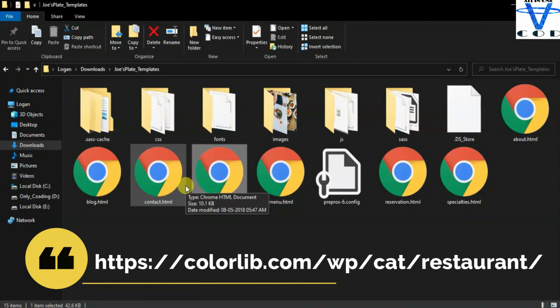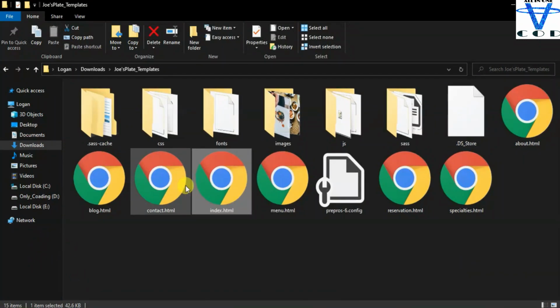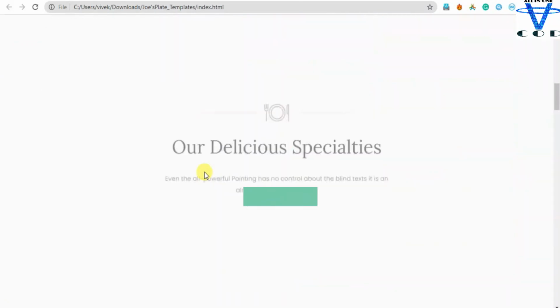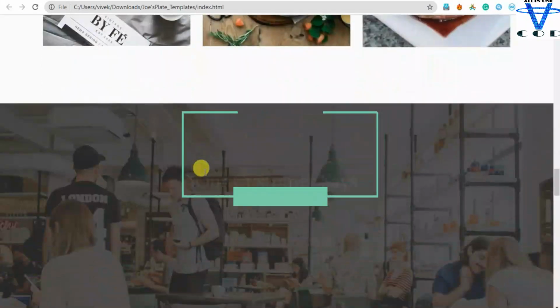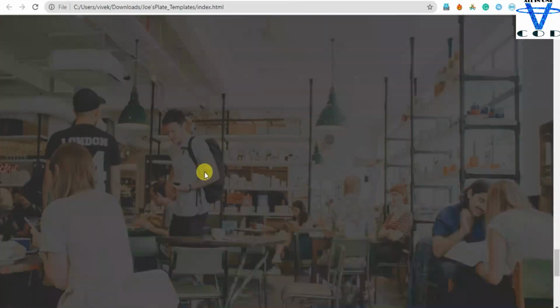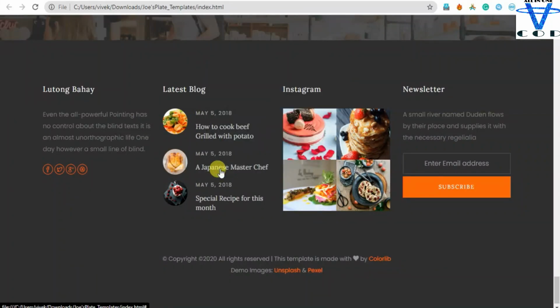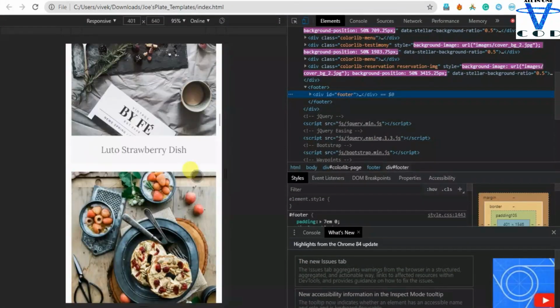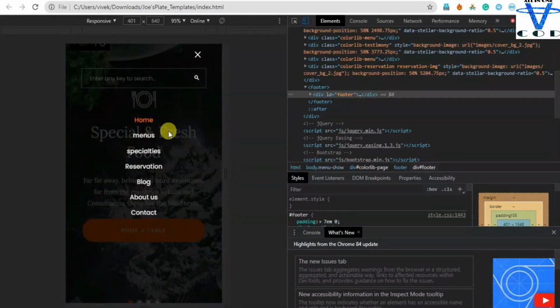In this project you can see I got all of the pages and all of the components like font, css, javascript. So let's explore these templates. So these are my templates. You can see this template is fully responsive and fully animated. All of the components are animated in these templates. When I click on inspect and see the mobile view, you can see this is a fully responsive template. I'm gonna use these templates in my Joysplat project.